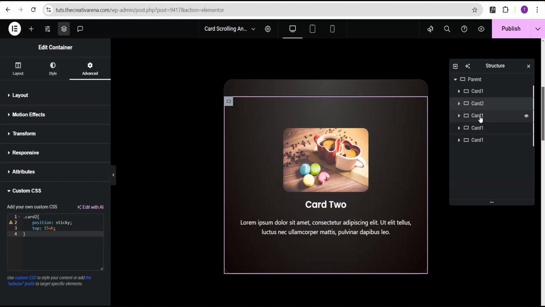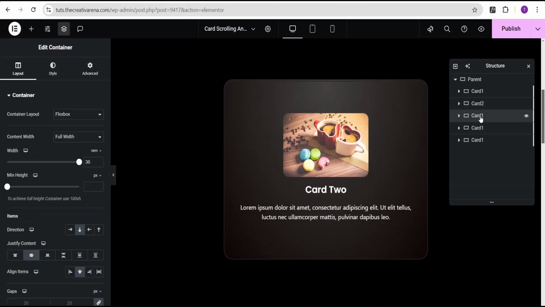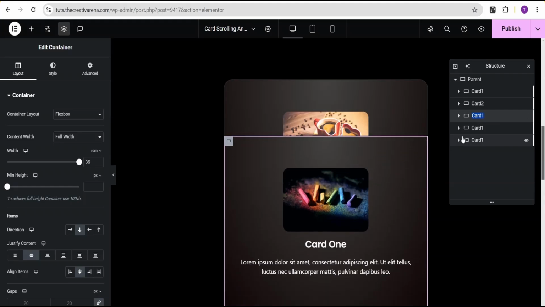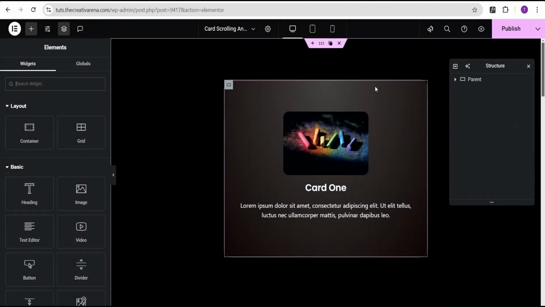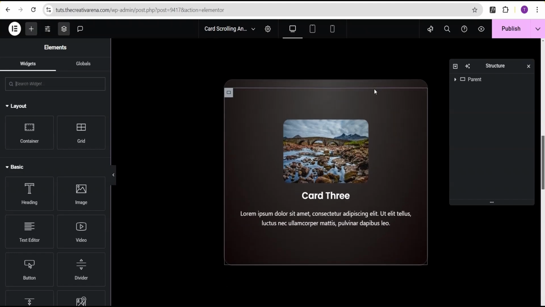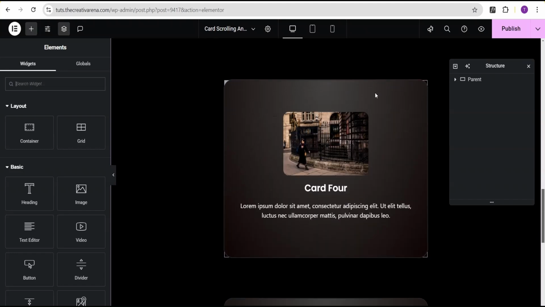Now that I've done that, the next thing I'm going to do is come over to the third card. I'm going to do exactly what I've done on the second card, on the third card, and the remaining cards as well. So I'm just going to do that real quick. So as you can see, I successfully changed the values to different images and text, and it looks great.